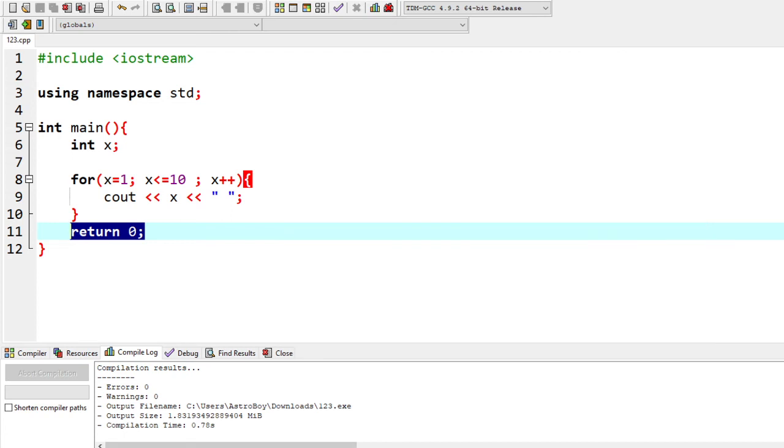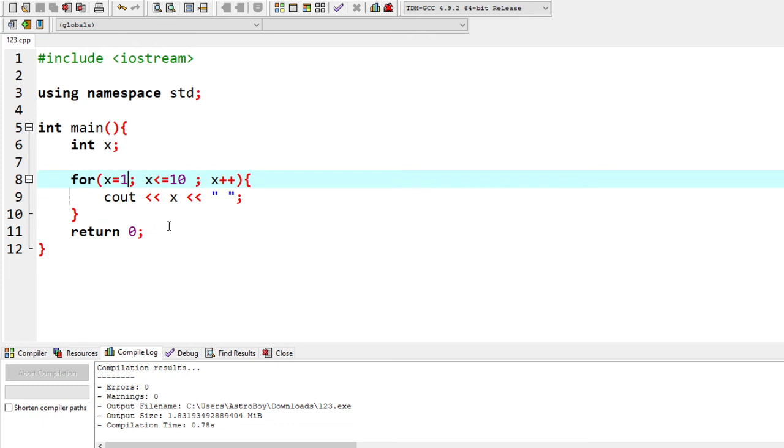So, how about the second problem, sir? What if we start from 10 to 1? It's also the same. What we will do here is we will start with 10. And of course, this will also change. We need to make the statement true: 10 is greater than or equal to 1.